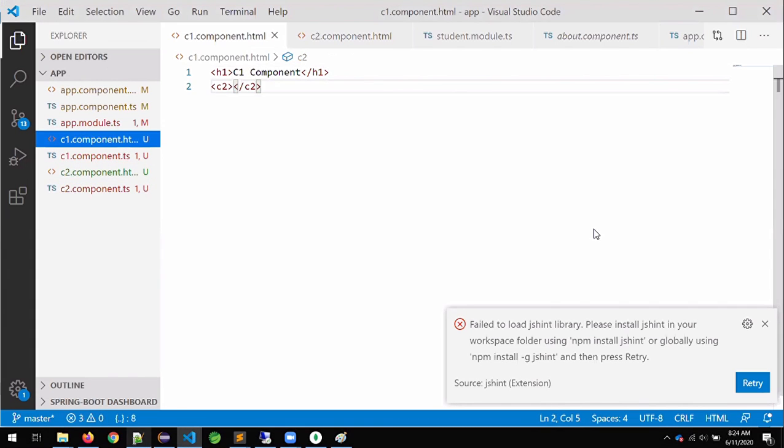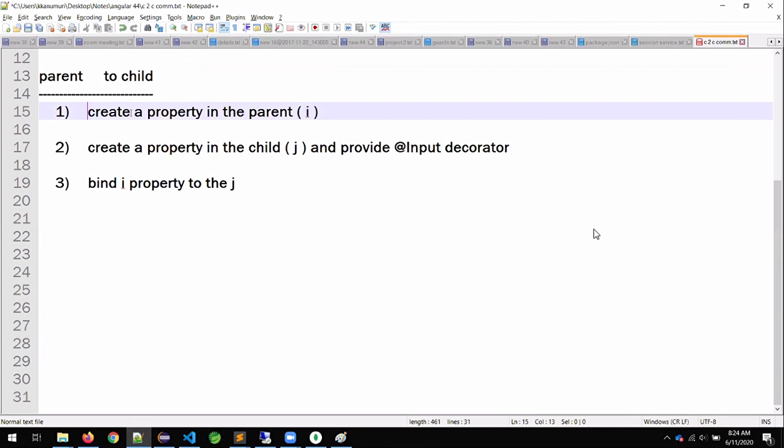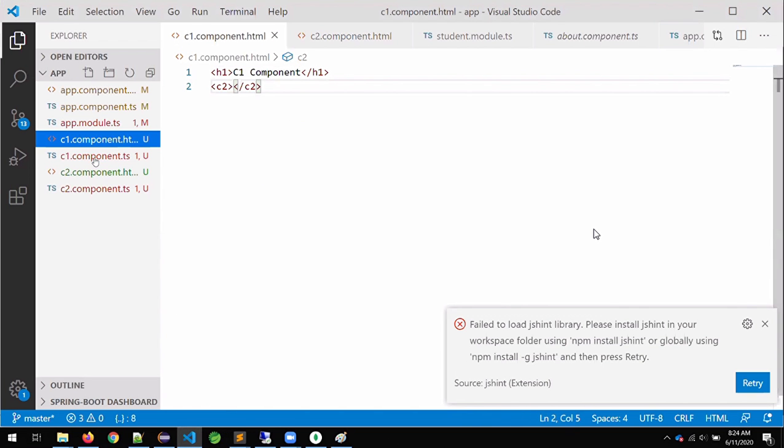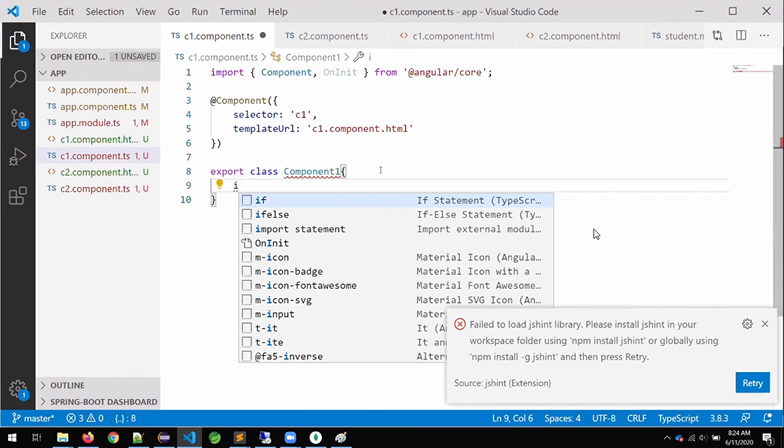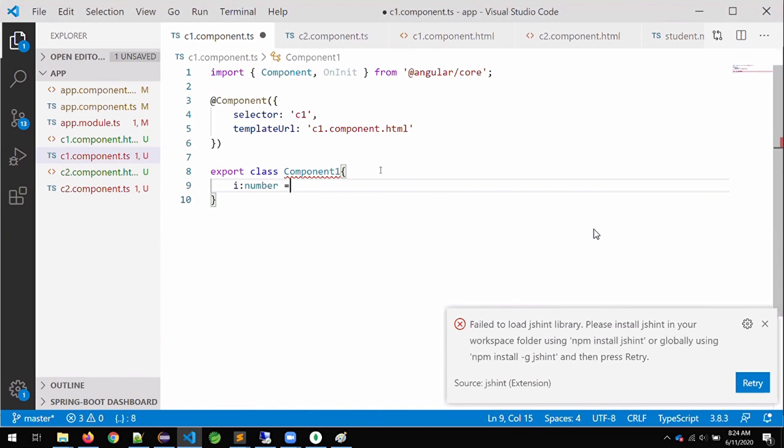Now let us follow our procedure. What is the first one? Create a property in the parent. What is the property I'm creating in the parent, sir? Observe, I colon, what is the one, sir? Number equal to 10. So I define the I property.